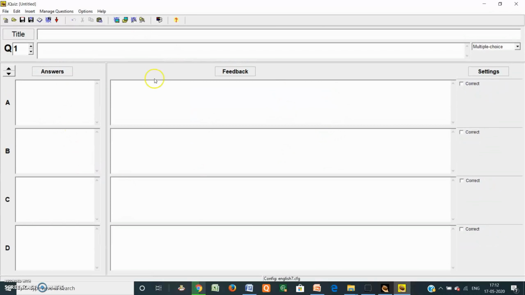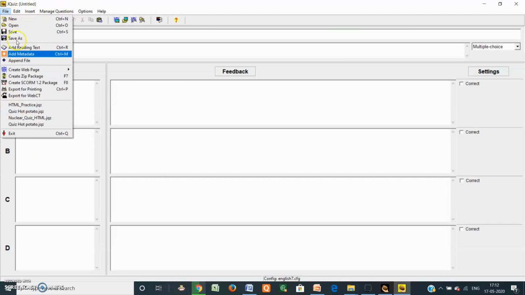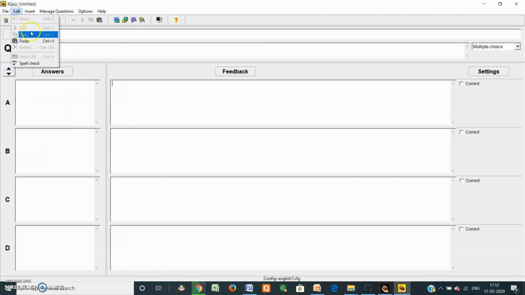Now what is the purpose of this quiz? When you create the quiz, it shows in the form of HTML base. There are symbols here, where there is the file menu. You can save as, create web page. Then another is edit, copy and paste, spell check, insert. If you want to insert a picture, link or HTML table, these contents can be used. Then manage questions, options, help. Here there is an option for publication also. It is given, that is the save.